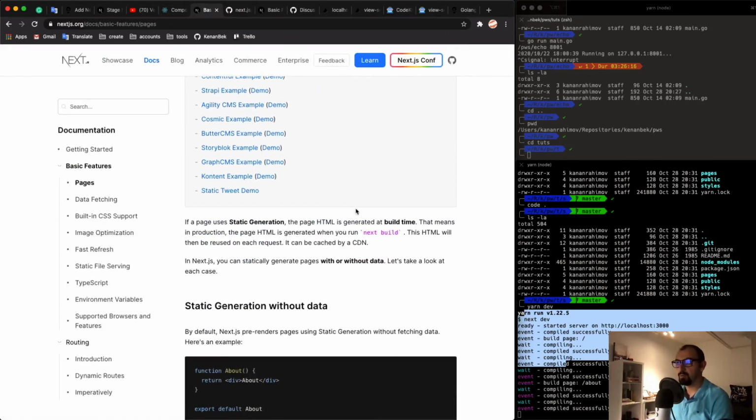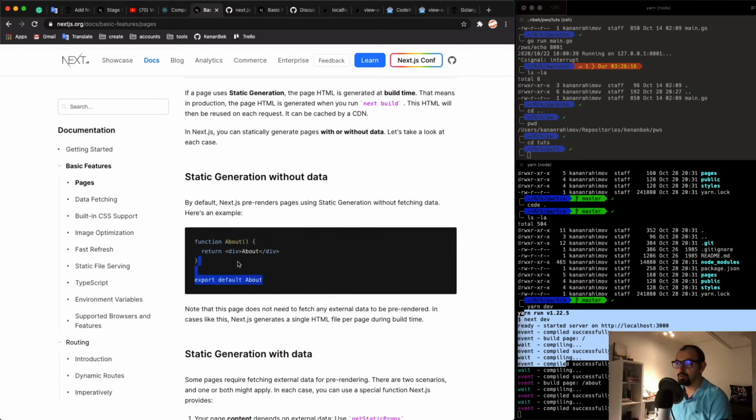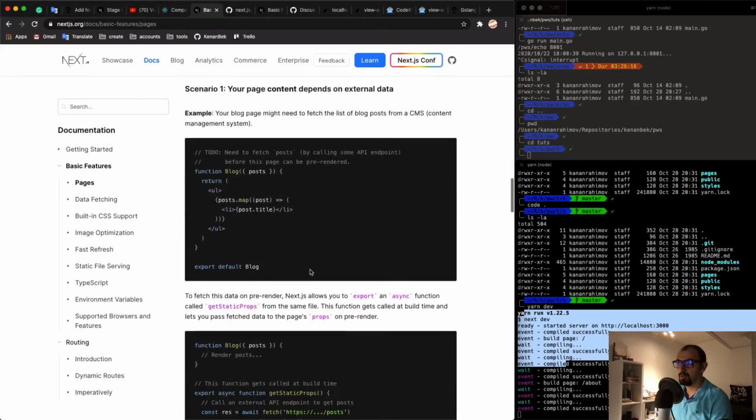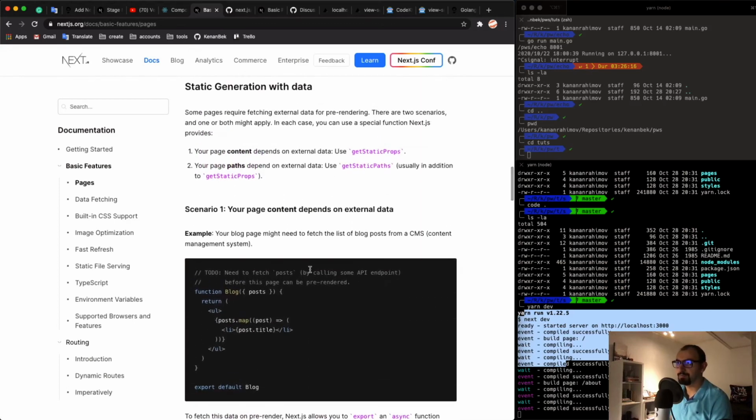So if a page uses static generation, the page HTML is generated at build time. Yeah, we already know this. That means that in production, the page HTML is generated when you run next build. This HTML will be reused on each request. So it will be generated once and reused for each request. So we have seen this, meaning that when you generate, you don't need any other data. And here is the interesting part.